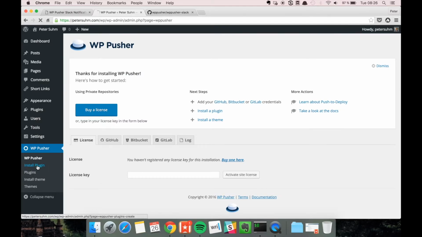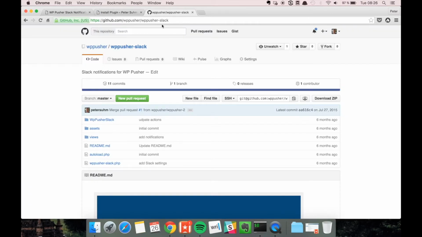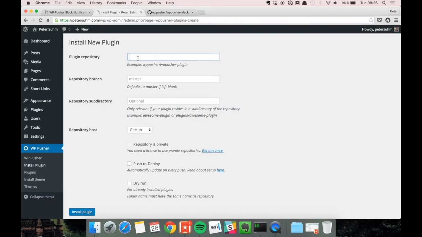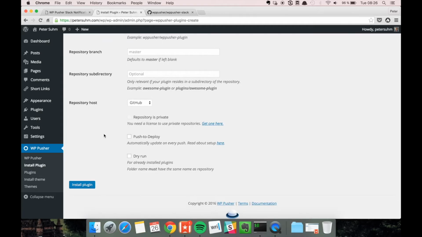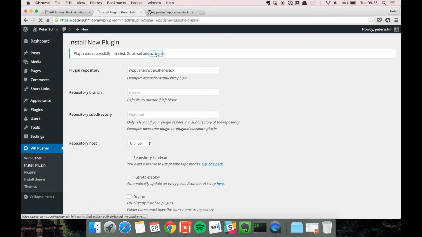I'm going to go to install plugin, then copy the repository handle from GitHub. I'm going to paste it here, and everything else here does not need to be changed. If I was doing continuous development and deployment here, I would turn on this push to deploy button, meaning that every time I update the code on GitHub, it'd be automatically updated on WordPress as well. Don't need to do that right now. So I'm just going to install it and activate it.